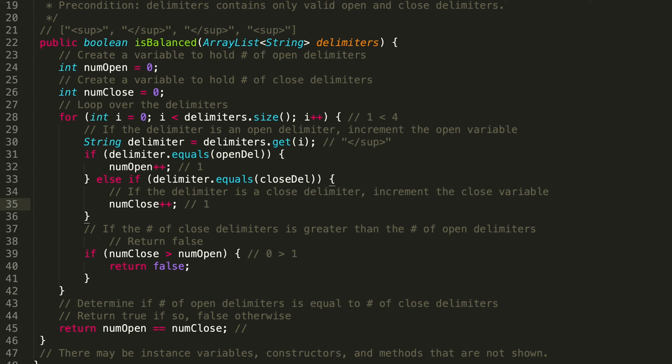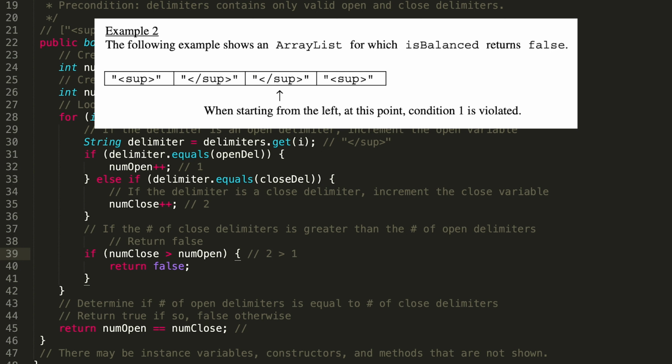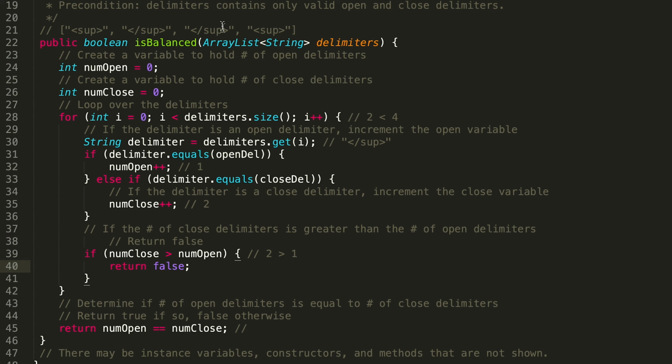So now num close is 1. Is 1 greater than 1? No, it is not. We move on to the next element, which is another closed delimiter. So now num close is 2. This is where things get a little bad. Num close is now greater than num open, so we're going to be returning false because this example does not satisfy that first condition, where from the first element to the last element, there's no point at which there are more closed delimiters than open delimiters. So at this point in our array list, we have 2 closed delimiters when we only have 1. So we're going to be returning false here, unfortunately.